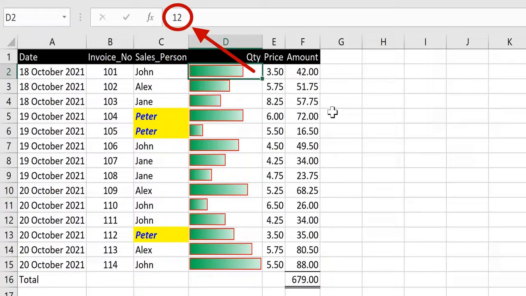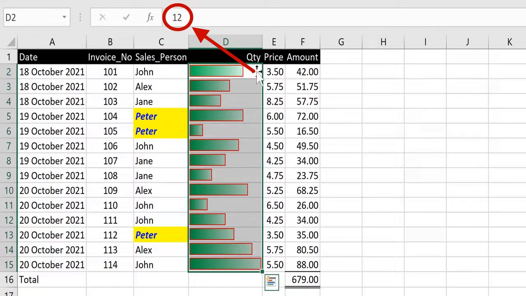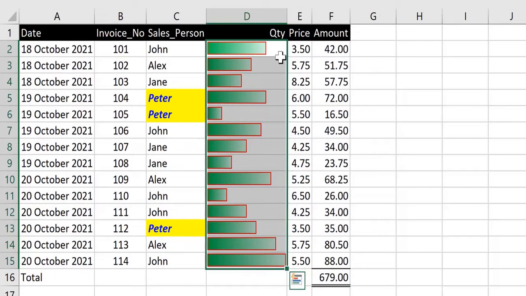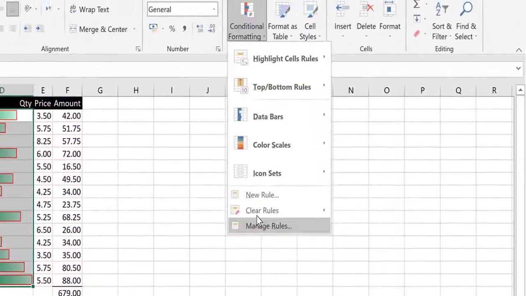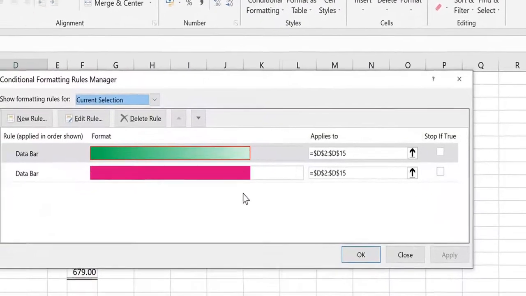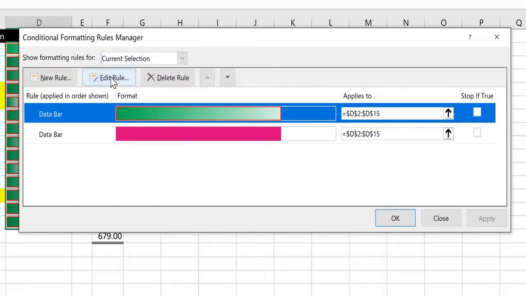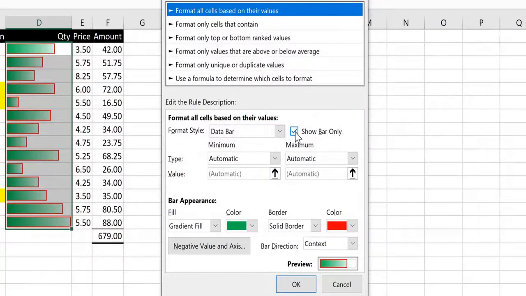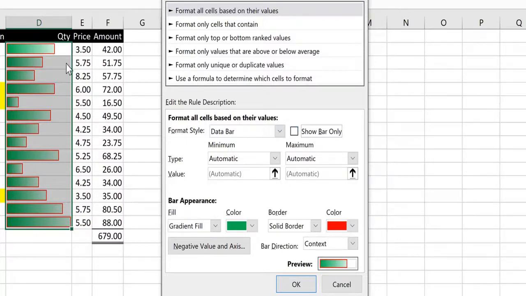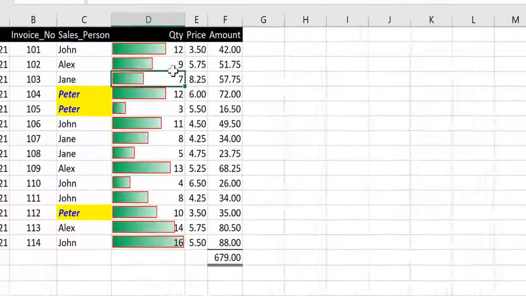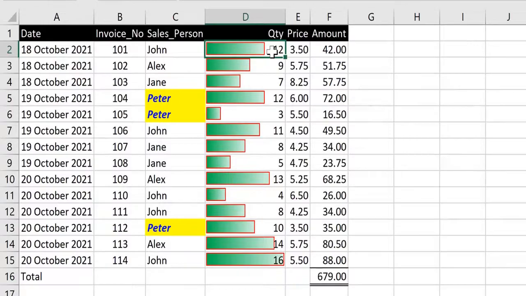The figures are already there, like we can see 12 is there. We have made the setting so that the figures disappear. In order to get the figures back, we need to select the range where the figures have disappeared, then conditional formatting, manage rules. When we click on manage rules, we can see the data bar rule. By editing it, we can see that this box is ticked, so we want to uncheck it so that the figures are displayed again. By pressing OK, we can see that the figures are back in display now.